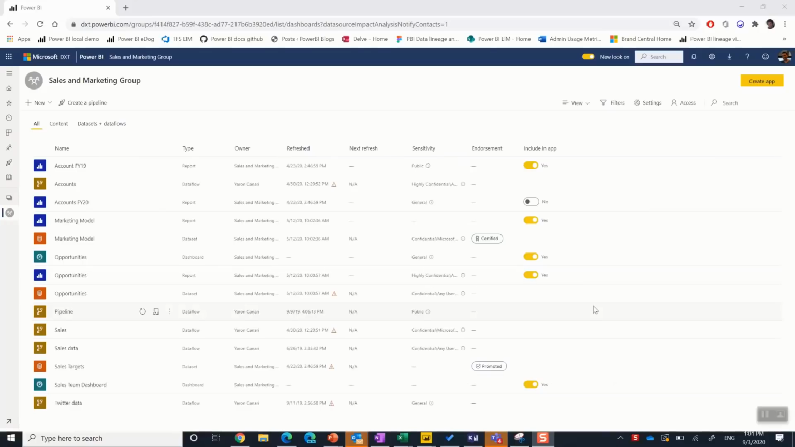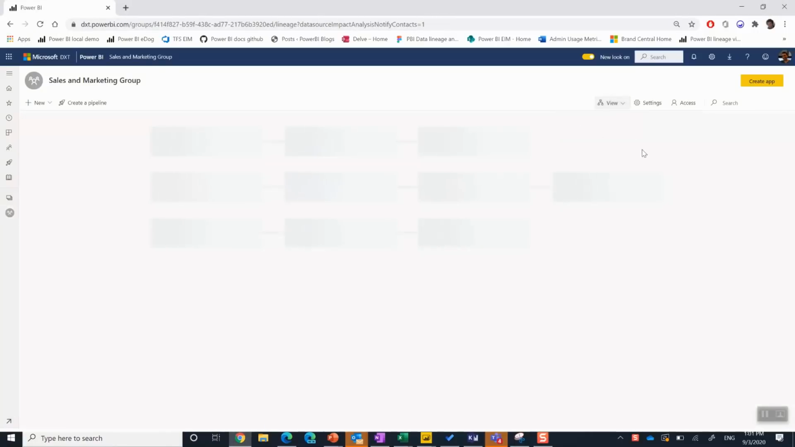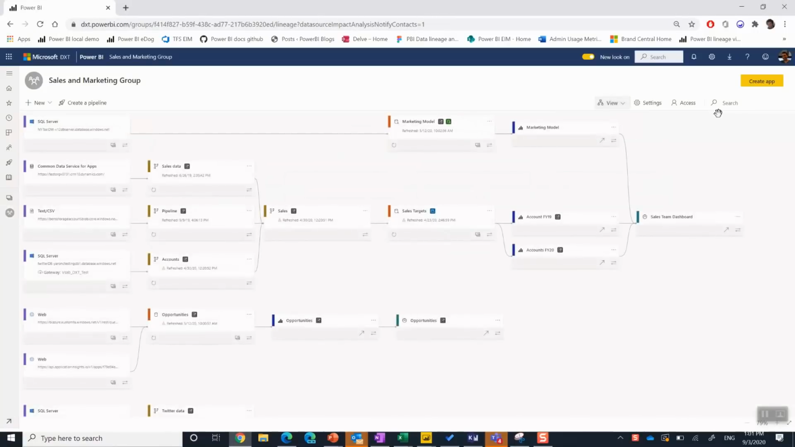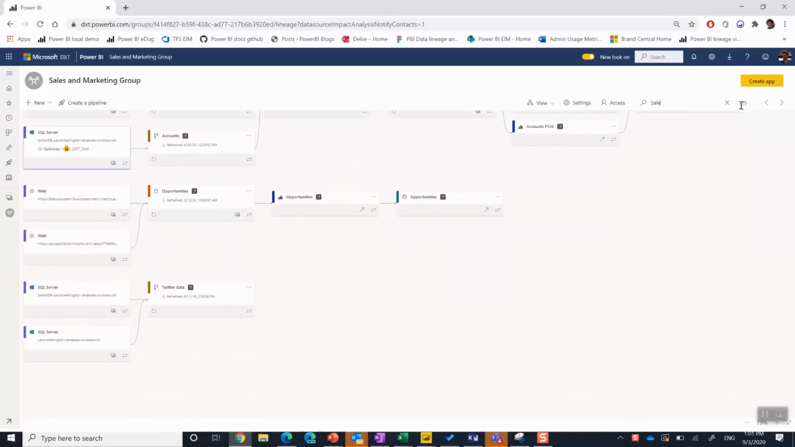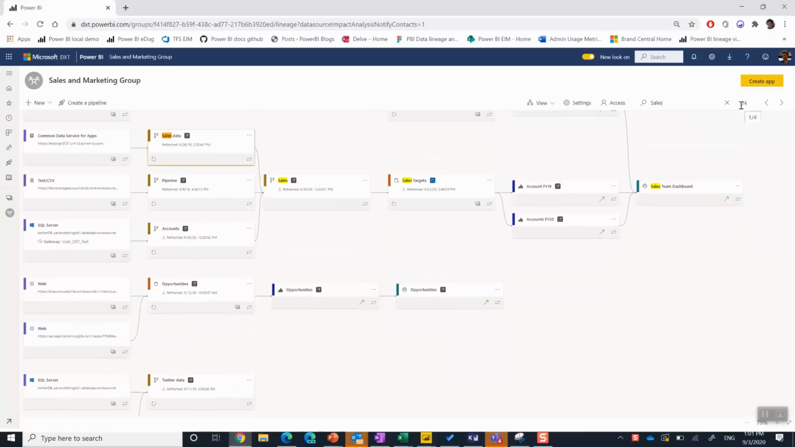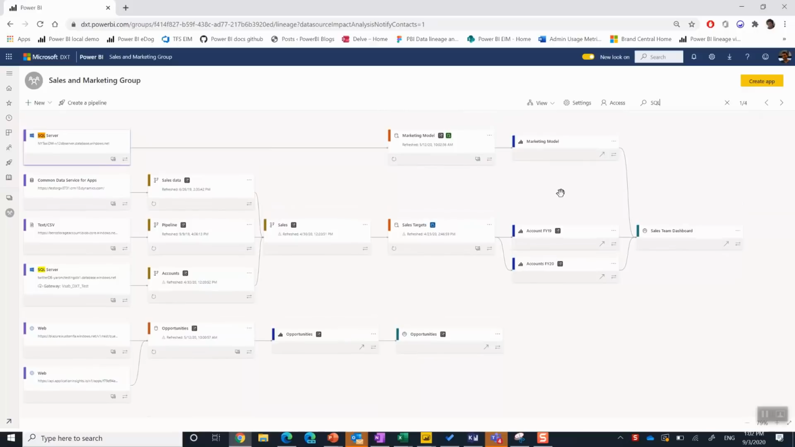Let's see some of the latest improvements and features within the Lineage view. You can use the search box to find artifacts by their name. You can still see the artifacts with their connections within the workspace. In this case, you can see the data source connected to the dataflows, datasets, reports, and dashboards. You can also search for a data source by data source type and also the data source connection string.